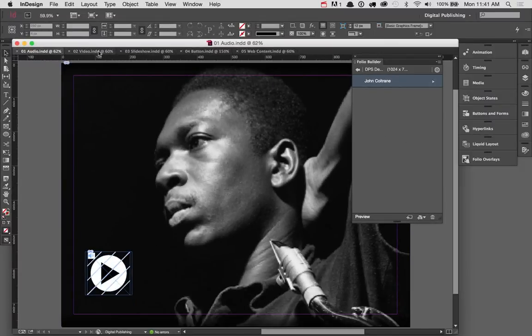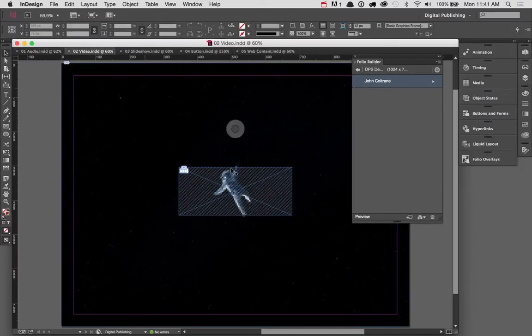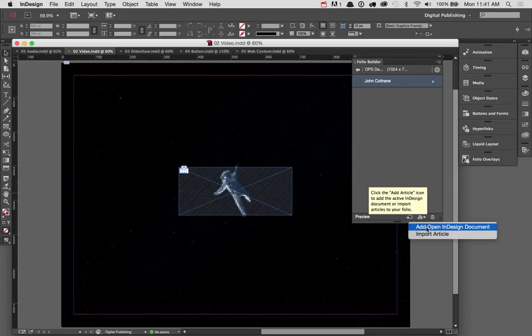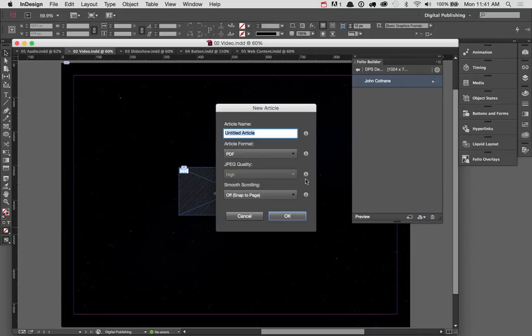To add the second article, I'm just going to select it here in InDesign. There's the video article. Click Add Open InDesign Document, and we'll call this Gravity.